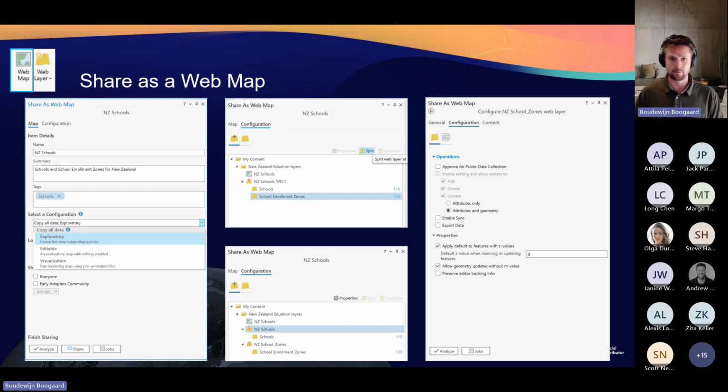However, you can split them out, and that can often be a good thing, because in this example, we've got schools and school enrollment zones. You can add them to one feature service called NZ Schools, for example. But then every time someone adds that layer, it will add both the schools and the enrollment zones. And you may want to split those out. And then in the next step, you can set the settings for each of the feature layers. So whether editing is enabled, whether sync is enabled for offline use, and if others can export the data into different formats.